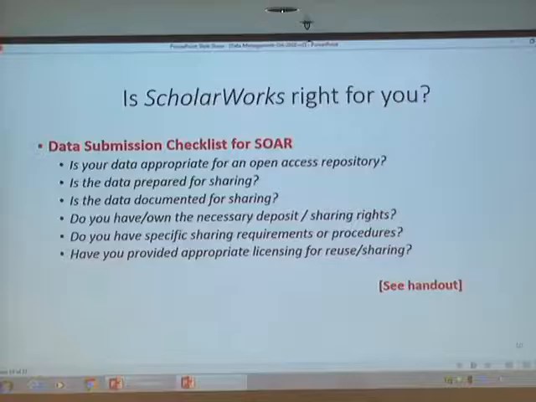All right, and then I spoke a little bit about that checklist for submitting your data, so I won't go through that. But essentially, you want to ask yourself, is it appropriate for a repository? And is it appropriate for an open access repository? And that's really the key. So issues of privacy, issues of other kinds of proprietary data, for example, might come into play as well as you make your decisions.